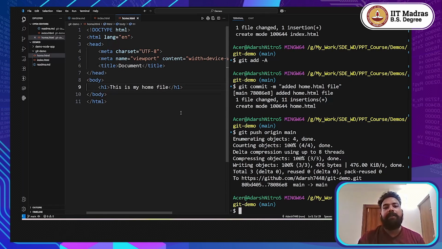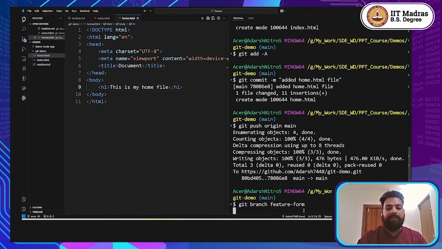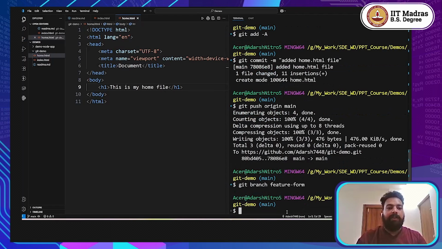Since the feature that I'm trying to do is just a testing feature, and I'm not sure whether it is going to work or not, what I'm going to do is create a branch and make a change there. All right, so how do I create a branch? I'll write git branch, and then finally I will name it anything. In this case, I will just name it feature-form, because I'm going to create a feature related to a form in HTML. So I'll just write this and then hit enter. Okay, what it has done is created a branch with the name feature-form.